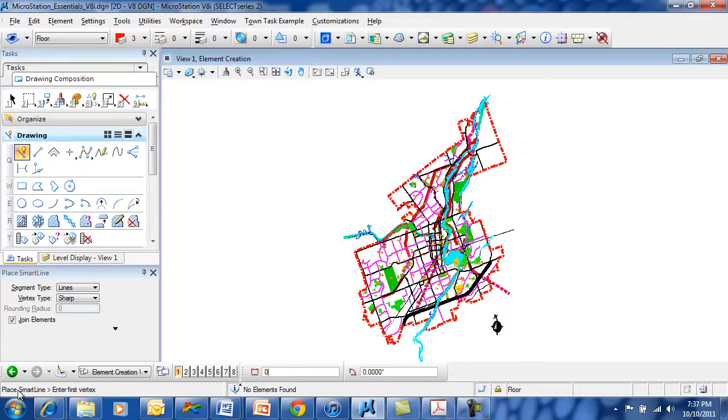And at the very bottom of the screen here, you'll see that there is a status bar. And the status bar in this case is telling me what I need to do next. It's my prompt area. It's prompting me for, in this case, smartline. It says place smartline, enter the first vertex. If I enter the first vertex, it then prompts me for the next thing. Enter next vertex or reset to complete.